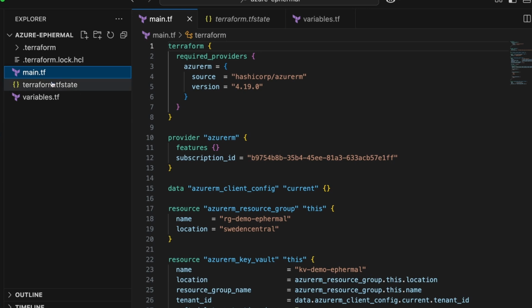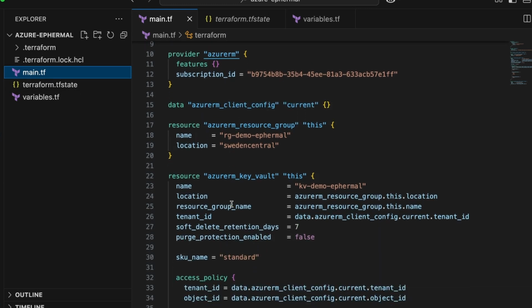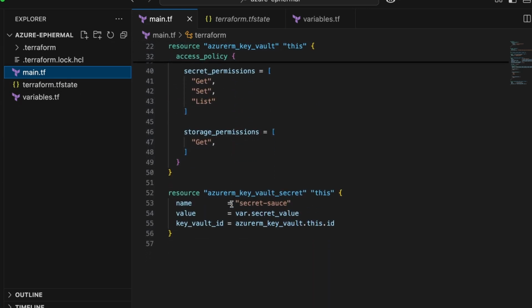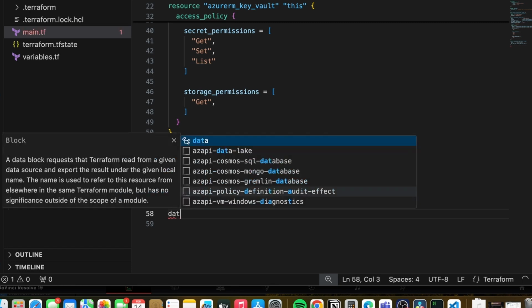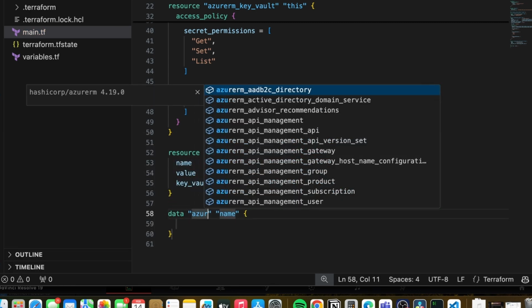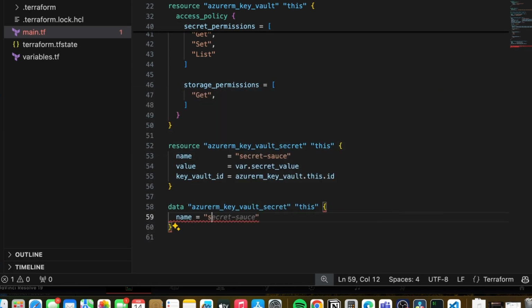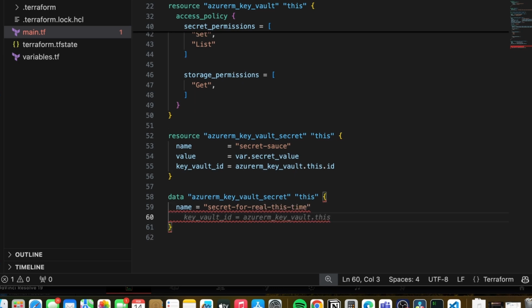Now, if we are back in VS Code, the way people would normally do this, referencing an existing item in Azure to use it in my deployments, I would use a data block. And sure, we can do that. We can say data, and I call it secret for real this time. And the key vault ID is the key vault that we have here, .id. Thank you, Copilot. So now then, if I run an apply here, we'll see what happens.